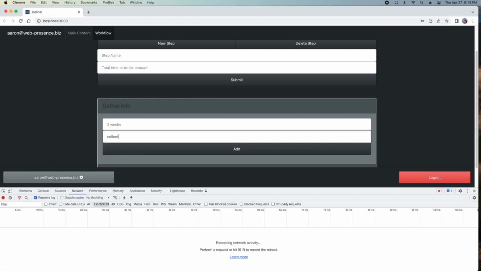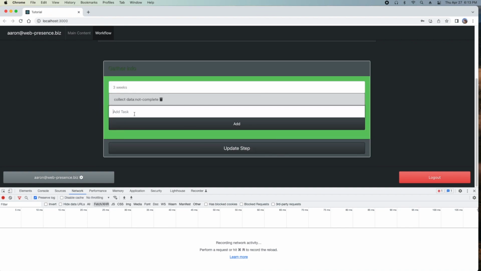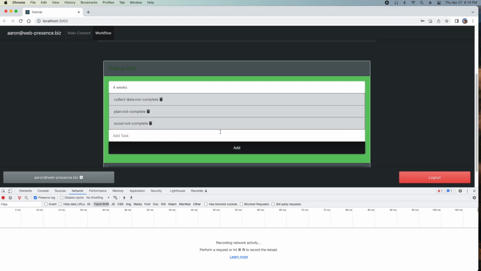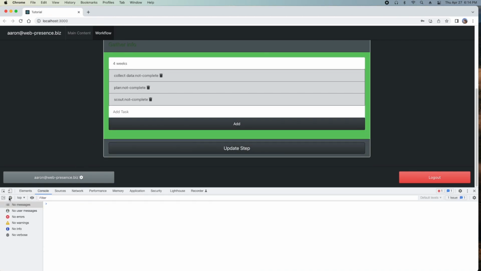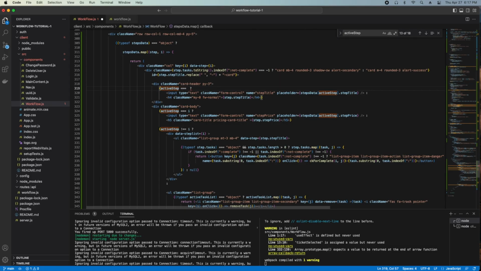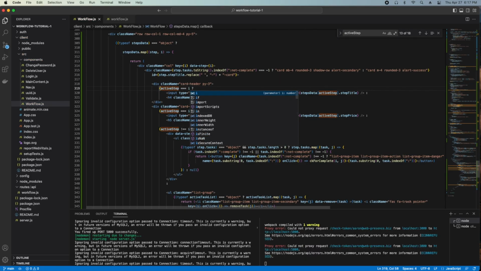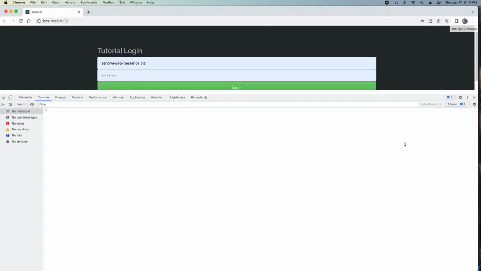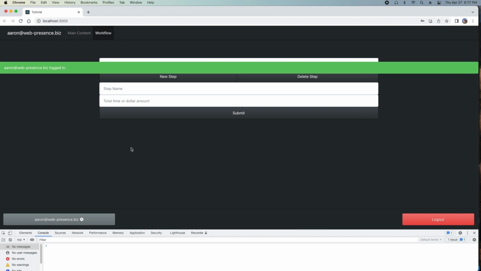We are adding. Let's go see if the tasks will add as well. Yep. Do an update here. And looks like we have a few errors. Active step needs to be an I. It's an iteration, so that's going to make a big difference.